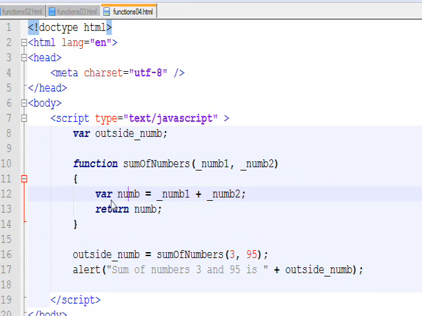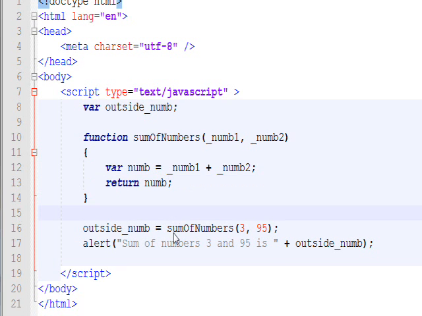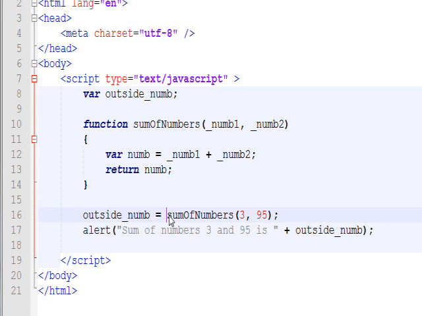And within the body of the function, we have local variable equals num1 plus num2, and in this case the plus operator is a regular sum operator in arithmetic because we have both integers on either side of it. And then we have the return statement that returns the num, and in order to invoke this we say the name of the function, but this time we pass two arguments, 3 which goes into num1 and 95 which goes into num2.